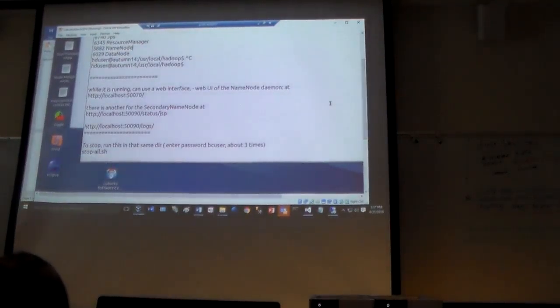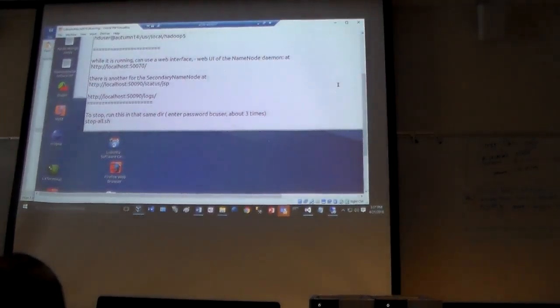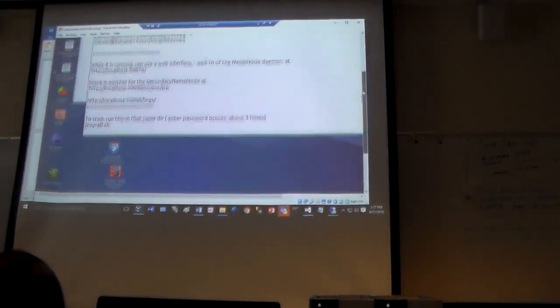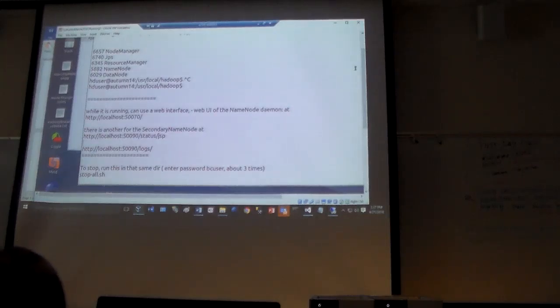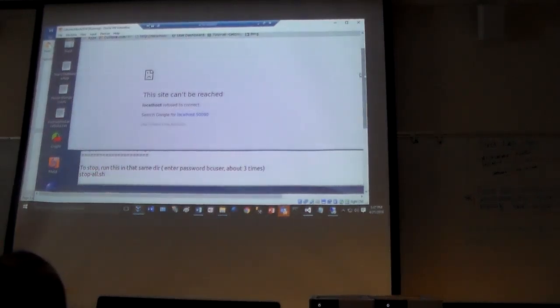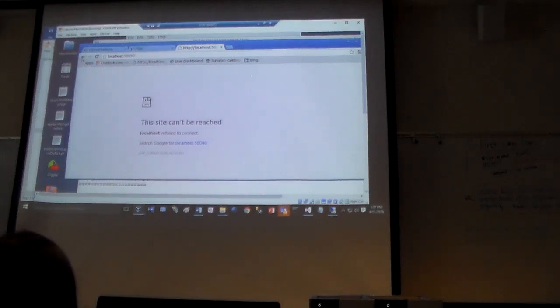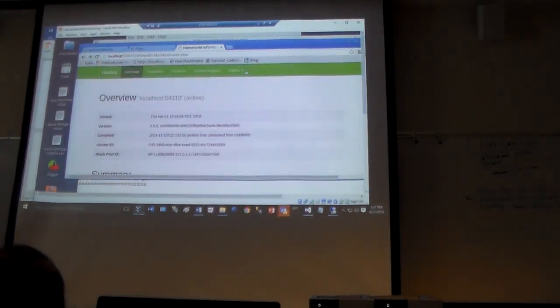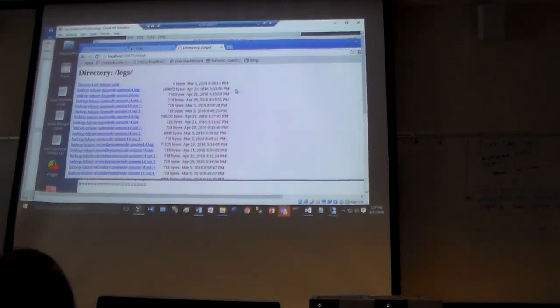And to stop it, you would type stop-all. Logs work, but not the status. The third one will work? Oh, the third one does work? Yes, the logs. I think you can also get to the logs from here. If I go to utilities and logs, oh yeah, it takes you to the same place.